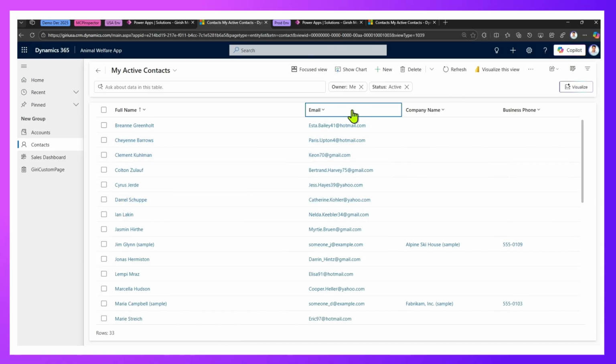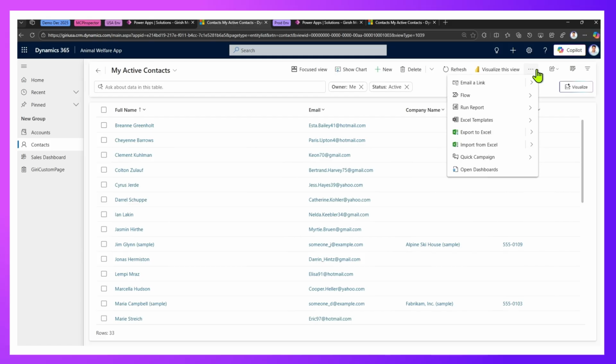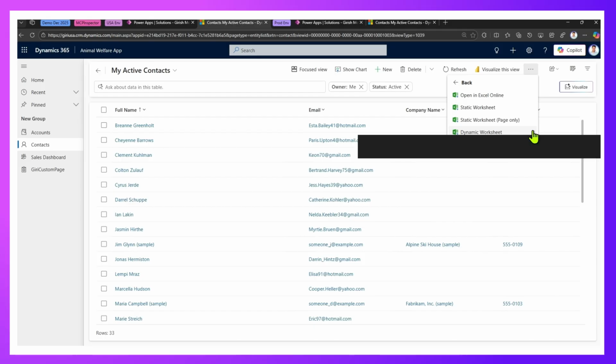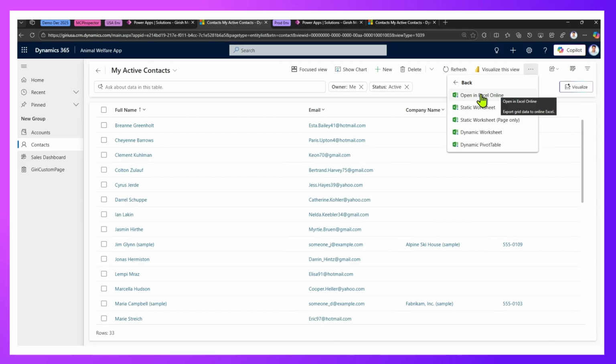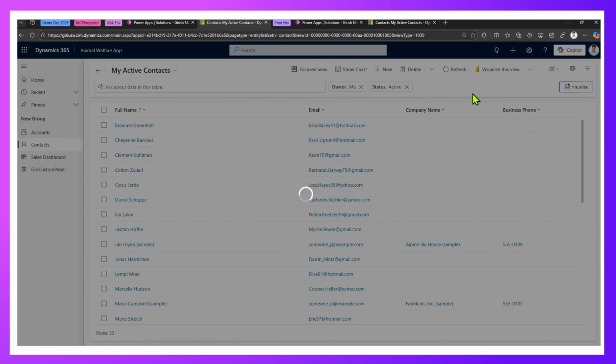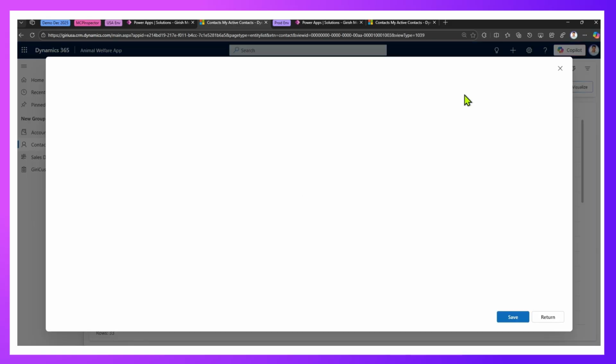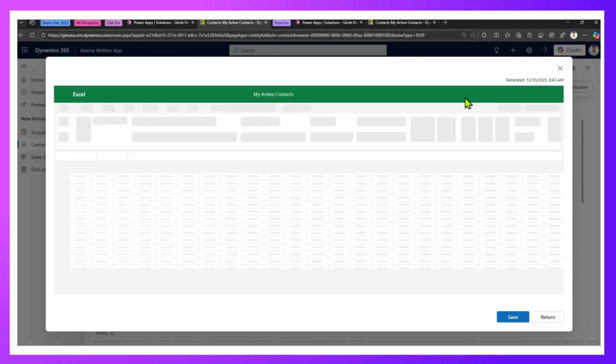So for that, first you go into the list. Let's assume you want to transfer the contact record set. Here in the three dots, you click on export to Excel, and then you have an option to open in Excel Online. So we are not exporting anything, it's just an option within Excel Online. So come here, export to Excel, open in Excel Online. Then this will open the record set in Excel Online.